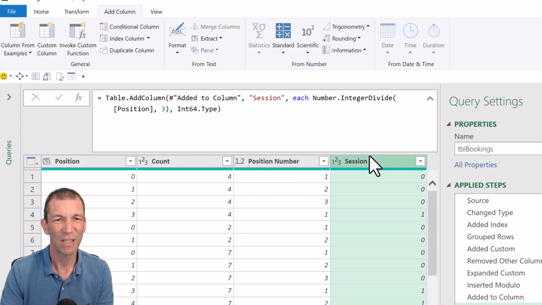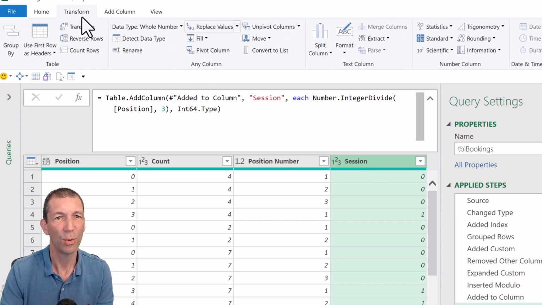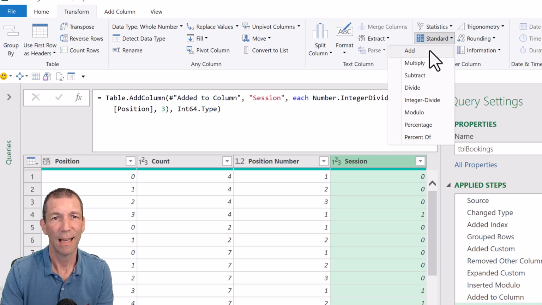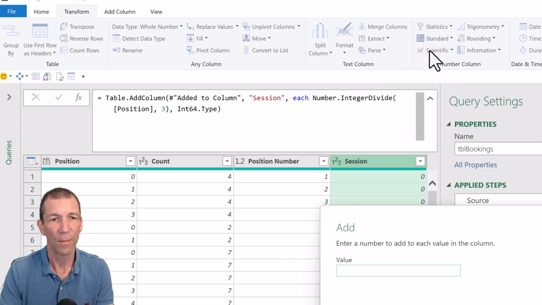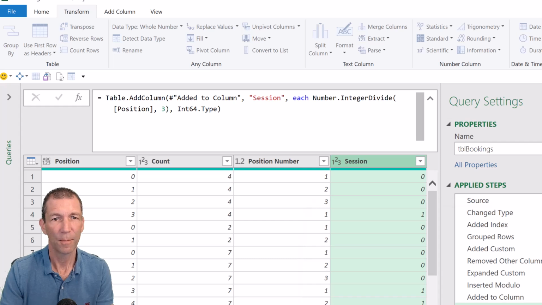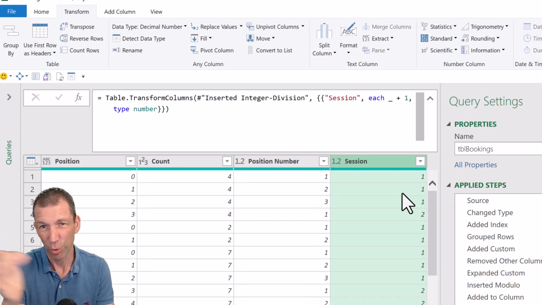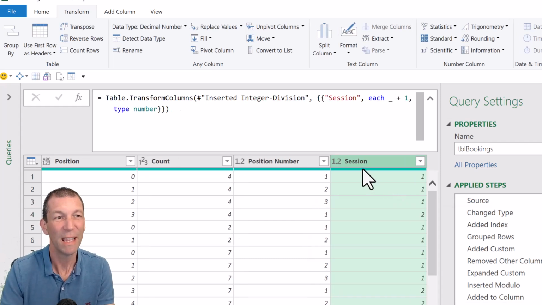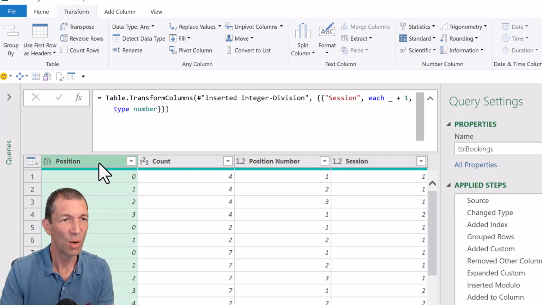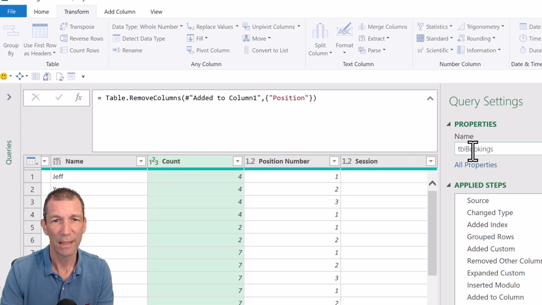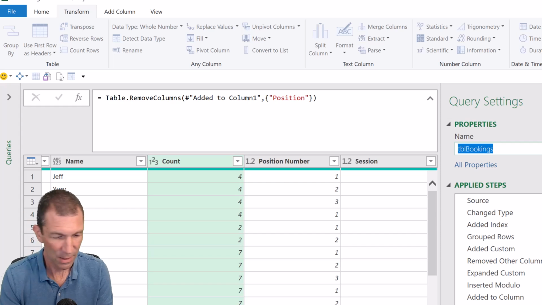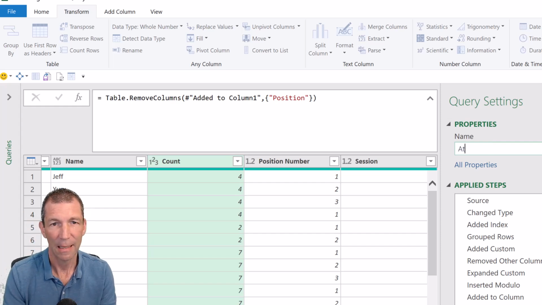And again, just because I don't want it to be on zeros, I'm going to go to the transform menu, standard, add 1. So this is now my sort of group, my sessions within the groups. I need the count. I don't need this one anymore, so I can remove that. And I'm just going to call this, let's call it attendee data.